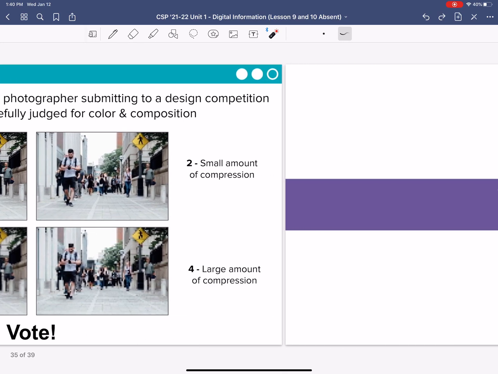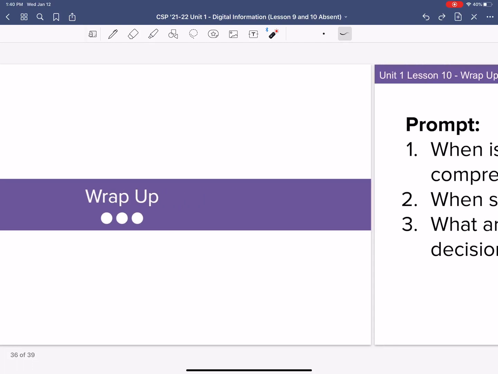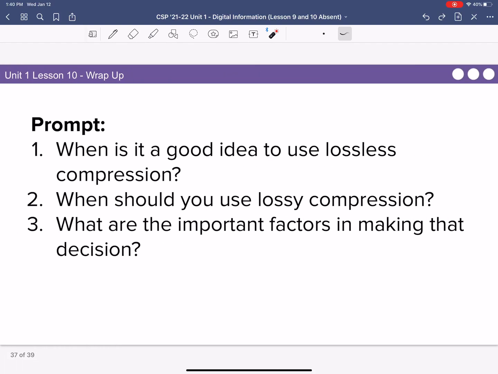All right, let's go to the wrap up here. So you can think about this here. In fact, why don't you write these down in your journal so we can talk about them right now. So when is it a good idea to use lossless compression? When should you use lossy compression? And what are the important factors in making that decision? Can you go ahead and jot down those prompts in your journal? You can pause this and then see if you can answer this to the best of your ability right now. And then we'll talk through this over the next couple of slides.